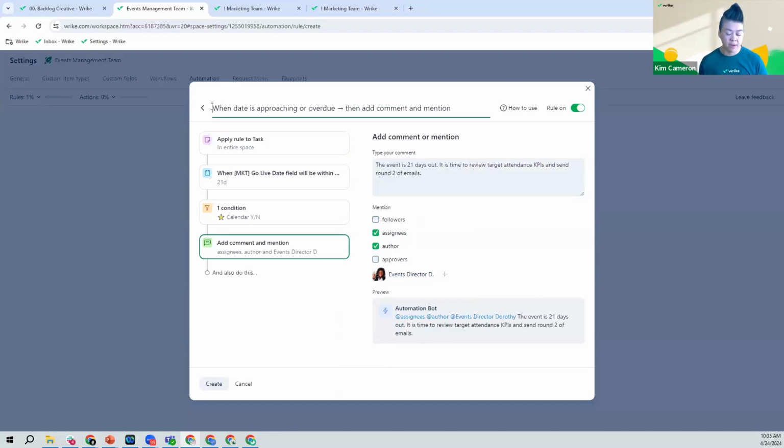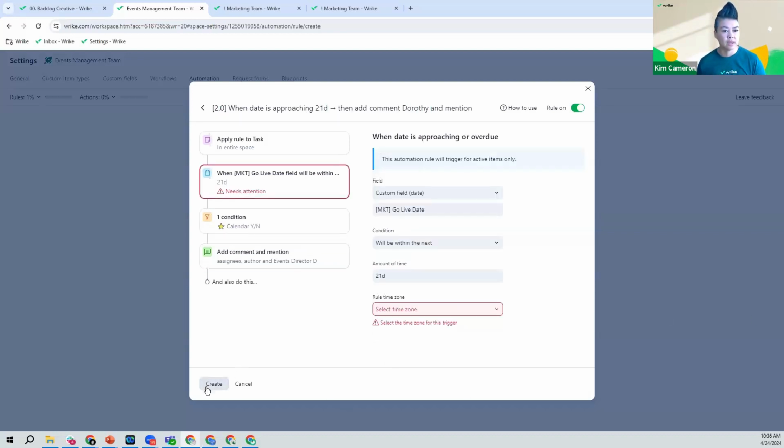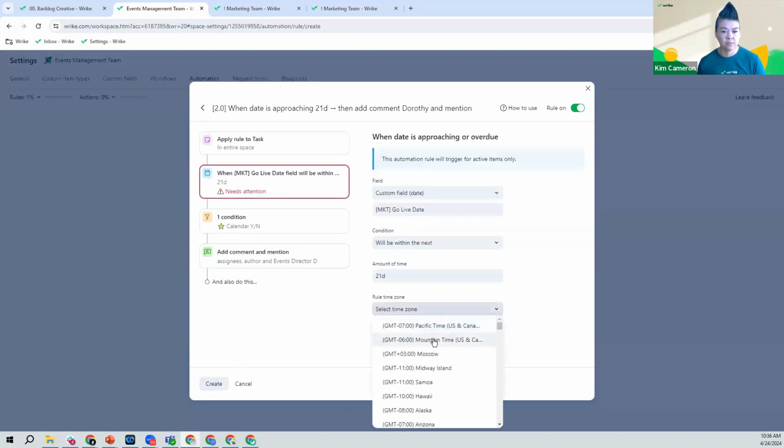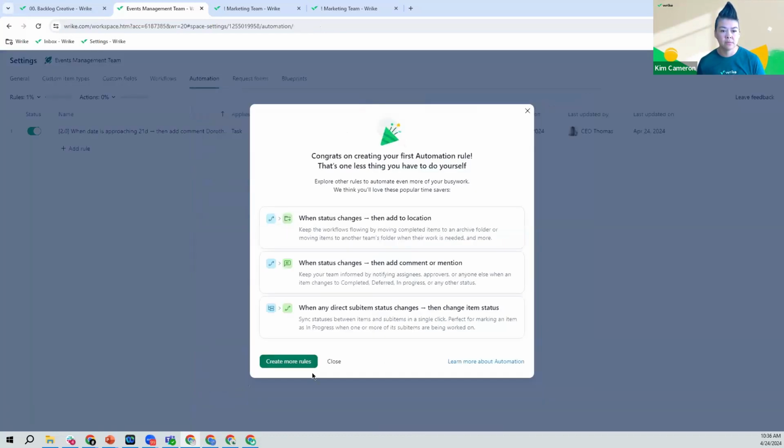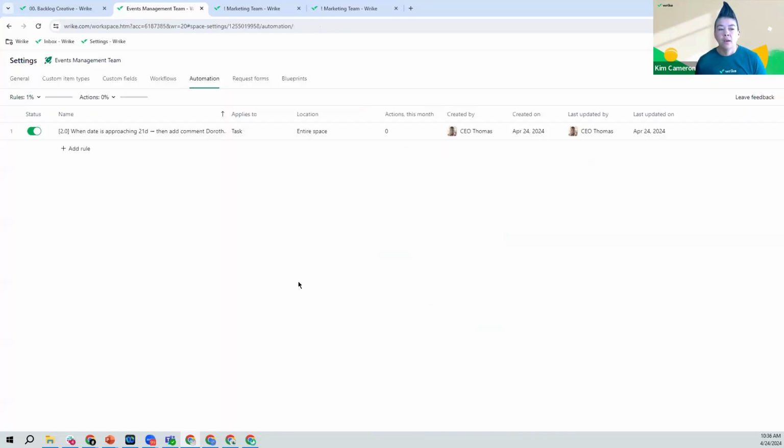And then we follow best practices. We would put in some kind of naming convention. Just do this for fun when date is overdue. We're going to say approaching 21 days. Then we're going to comment, who is this, Dorothy? All right, so done our due diligence there. And we're going to say create, oh gosh, time zone. Sorry about that. There's no way for me to really test this with you guys right now. You have to trust me.